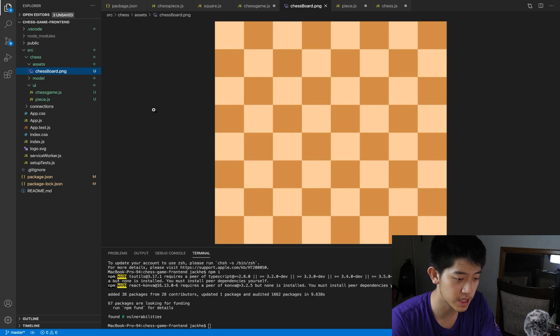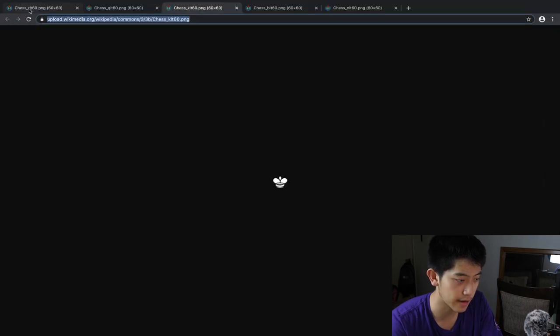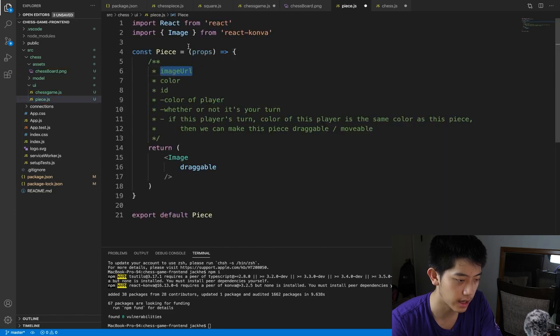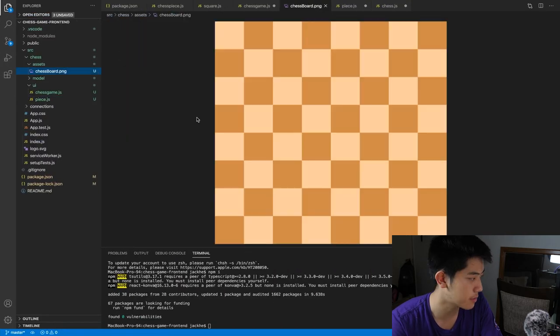Okay, so here's a chessboard that I found online. And here are some of the chess pieces that I found online. And this is what I was talking about when I mentioned URL. So this URL I would pass onto chess piece here, and then this would essentially render that image. And yeah, so that does it for images.